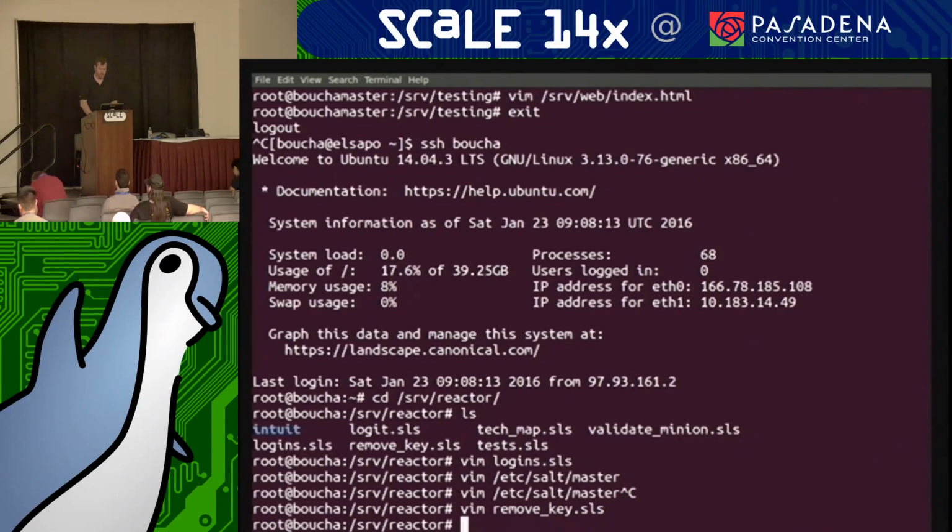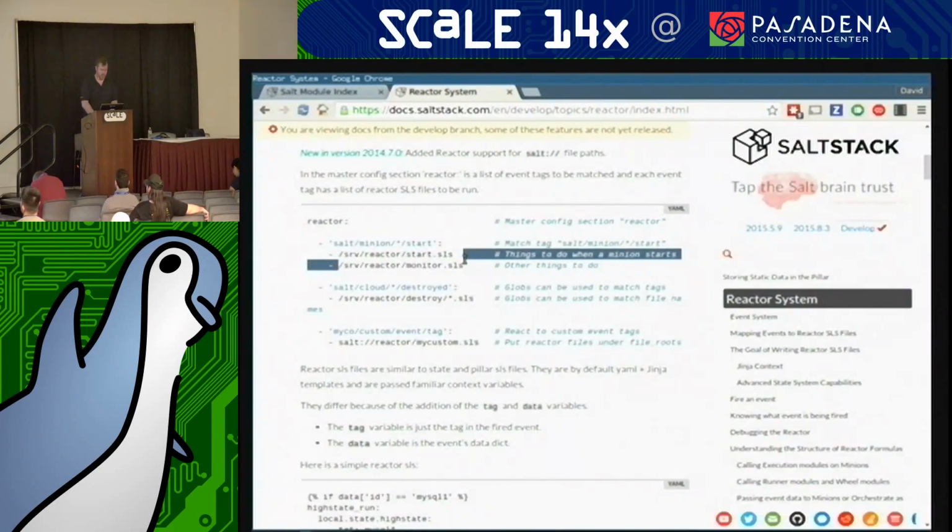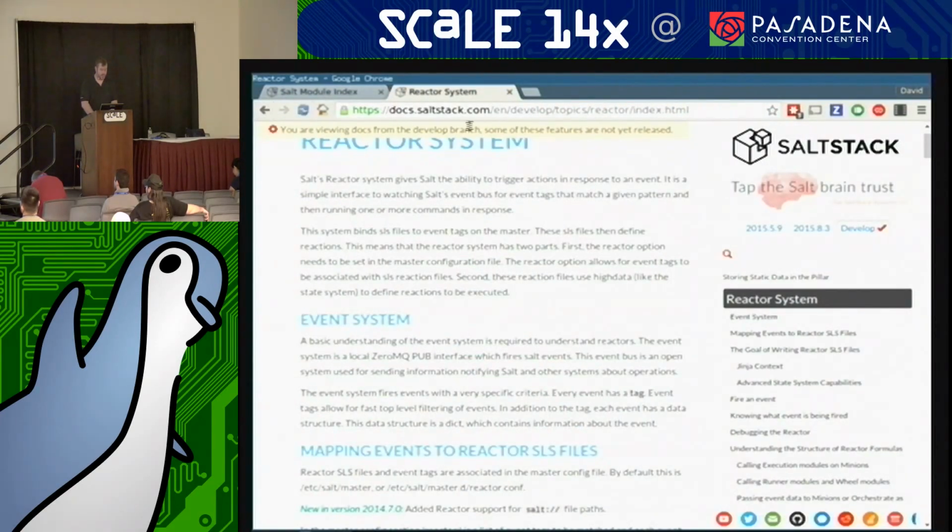You can also do things with engines. I haven't actually had a chance to use engines yet, but they allow you to create a Python interface. It's like your own little program, so you can do whatever you want within this little Python program.